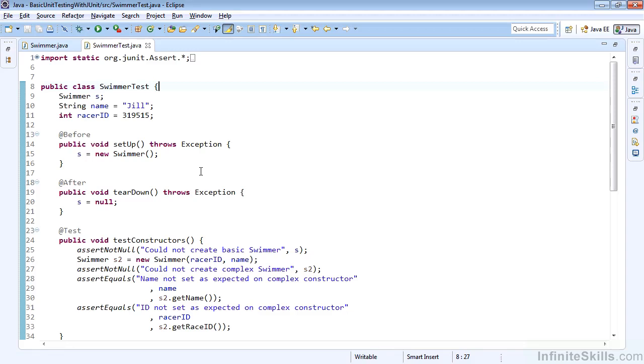Now the reason I need to tear it down each time is because we want to make sure that we follow unit testing strategies and practices, and that is that we don't expect test conditions to cross tests, meaning that I don't want to set up something in a swimmer in test 1 and rely on that setup having taken place during test 2. We don't have a guarantee of the order of testing, but what we do have is that each test will execute, and so we can do this setup and teardown at the start and end of each test. We'll set the name to Jill and the racer ID to 319515.